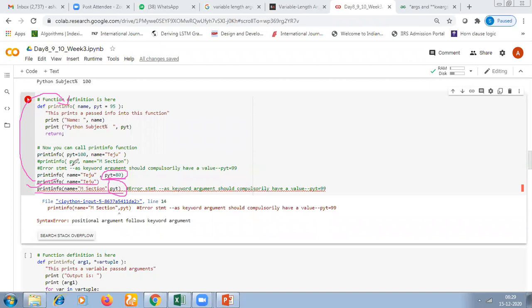You just see here also, somewhere confused with the order. Whenever you have keyword based arguments, that's not a problem. So I'm just giving it over here. Name is not a problem, it can be matched, name equal to m section. But for pyt I'm mentioning only the keyword and not providing any value. So in that case, it shows an error. So see this statement and this statement.